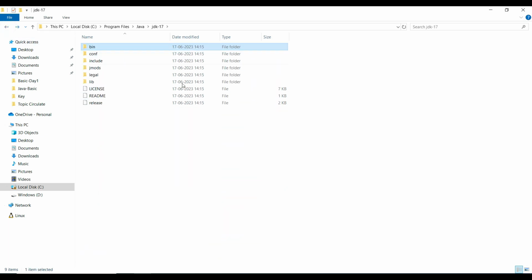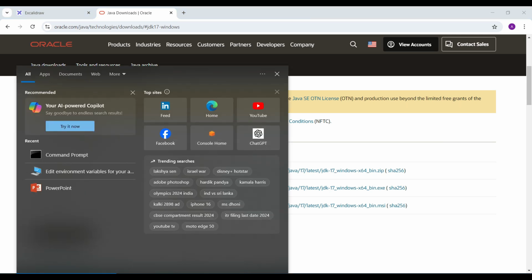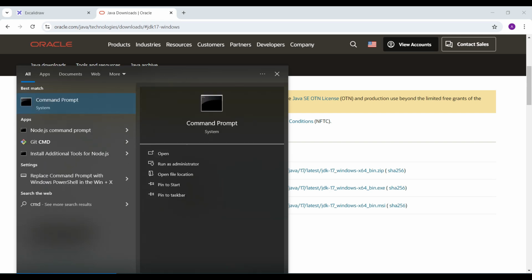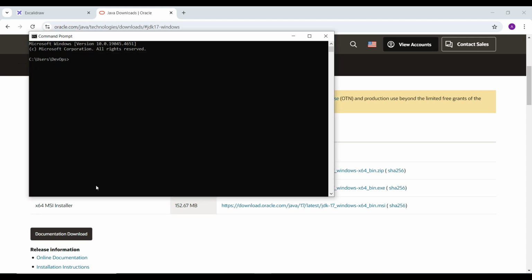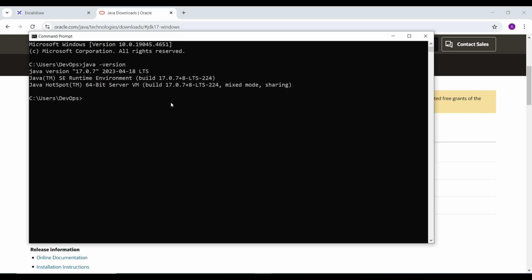One more thing I just want to mention. In the latest JDK download, you don't need to set the environment variables. If you face this problem, let me tell you how to overcome it. Go into the command prompt, and let me make the font size bigger. If you write java -version and it says the command is not found after the installation of the JDK, then you have to set the path.